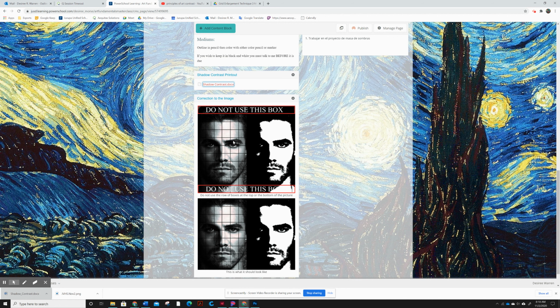Then what you're going to do is transfer this image. Now, unlike the Jaguar where you drew all of the spots and the details when you transferred over, with this image you're not going to worry about the details of every little piece of hair and things like that. You're going to focus more on the shadows. So look at where the shadows are.